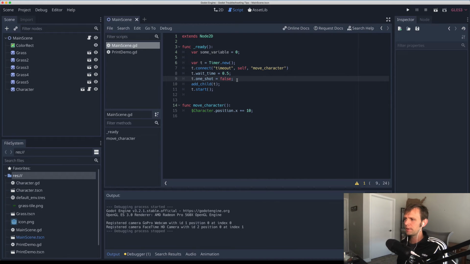And so in a timer, when one shot is turned off, that means that the timer is going to repeat firing at that cadence. So it'll be fire, fire, fire, fire. It'll keep going every half second. Then we're going to add the timer to the scene and then start the counting. When move character fires, it's simply going to take our character, grab the position X, and add 10 pixels to it.